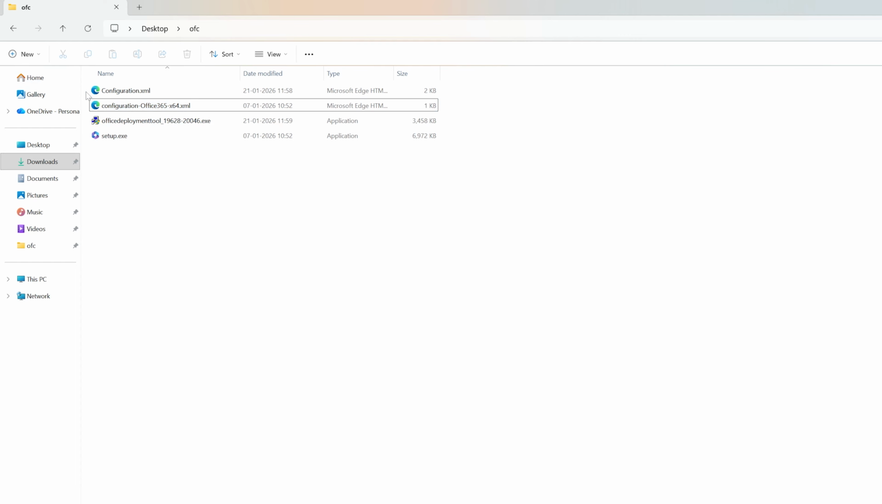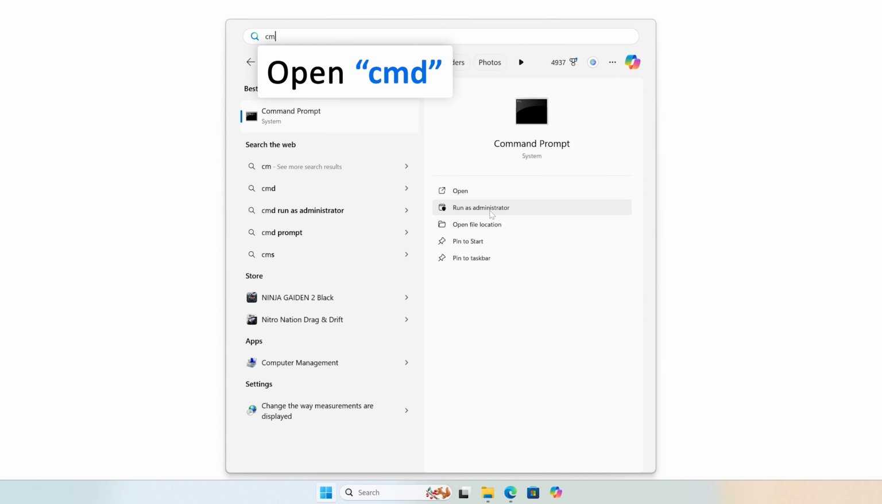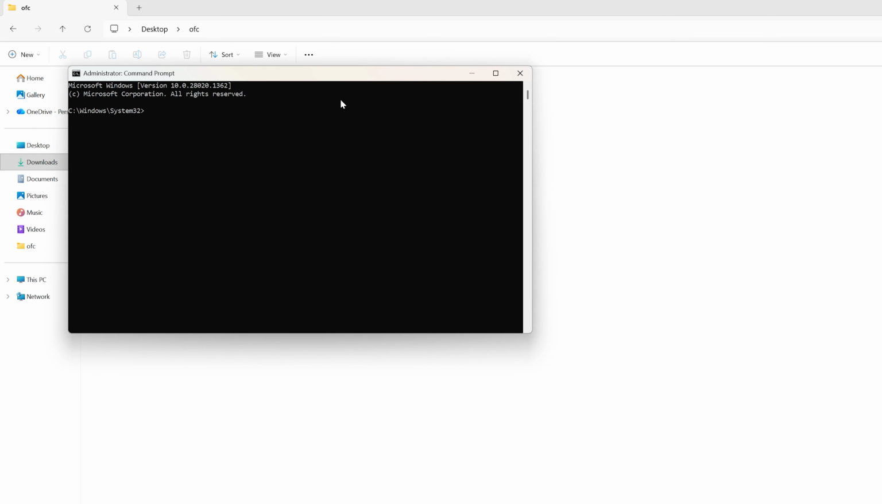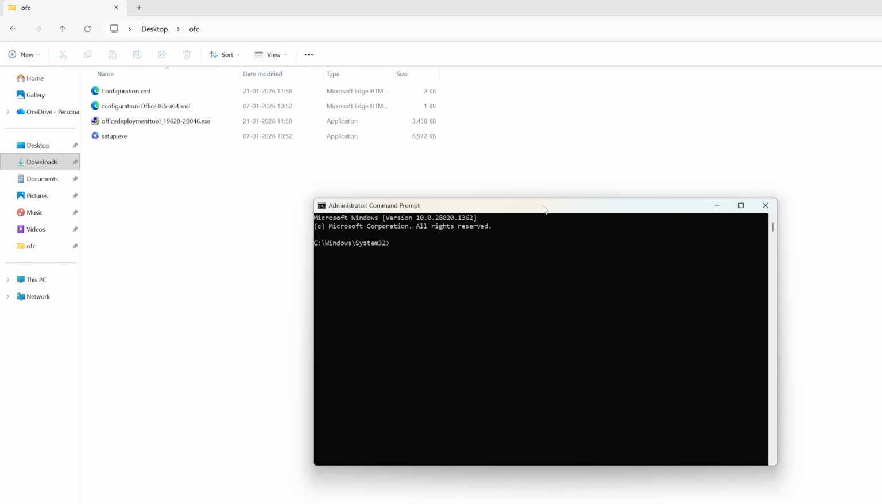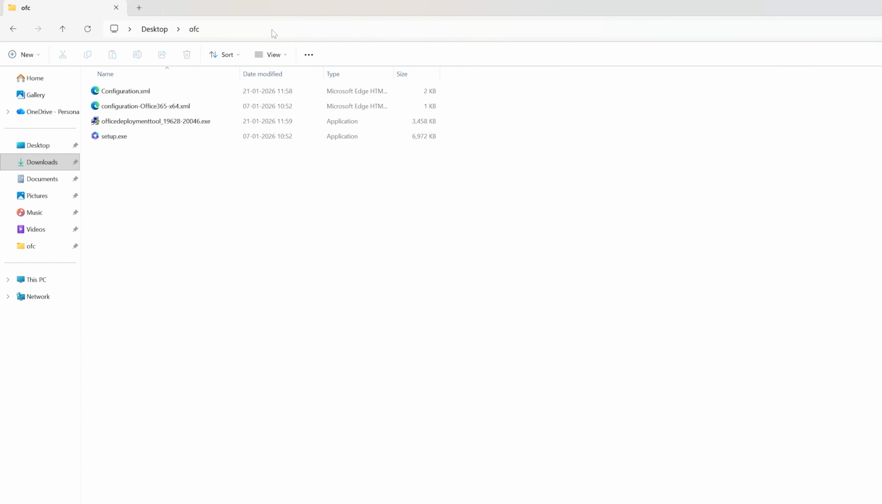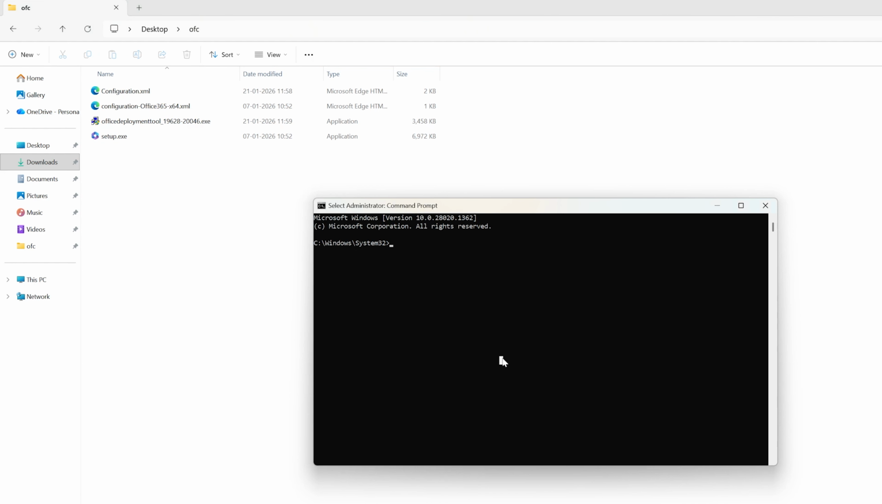Now the next thing I'm going to do is click here on the Windows menu and type CMD. Now run it as administrator. That is very important guys, because many people see errors. This is one of the reasons. Okay, now here we need to go to the top and simply copy this path. Now again go back to the command prompt and type cd, which stands for change directory, then press space, and then press Ctrl and V, which is going to paste the path that we have copied.